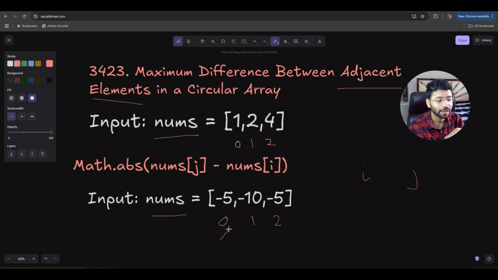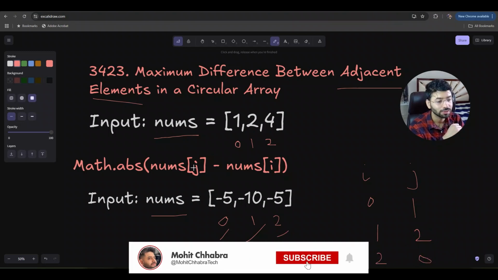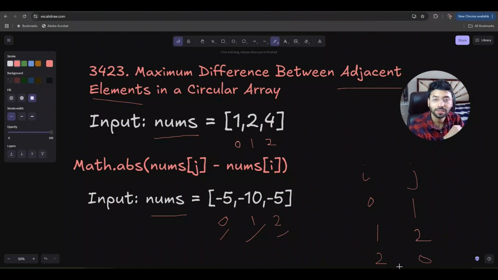First will be i at 0 and j will be 1, because we need to calculate the adjacent elements only. And the next case, i will be at 1, j will be at 2, and the next case i will be at 2 and j will be at 0. Why this case? Because it's a circular array. In case it wasn't a circular array, you wouldn't consider this case because then they wouldn't be adjacent elements.